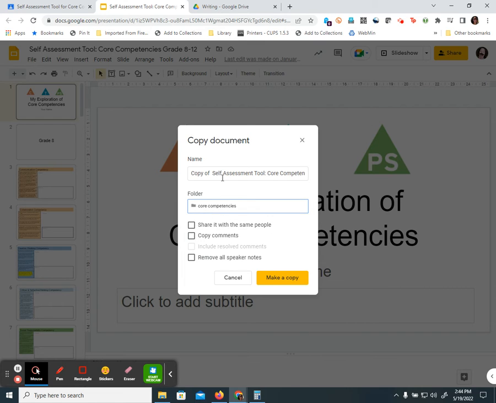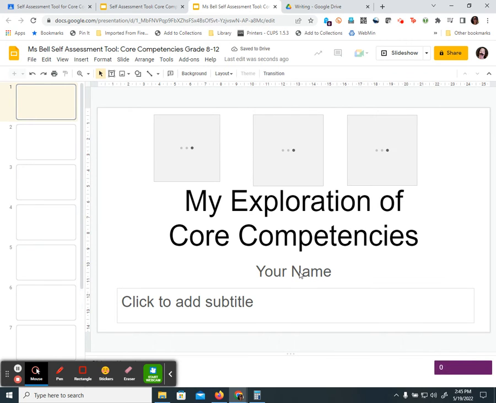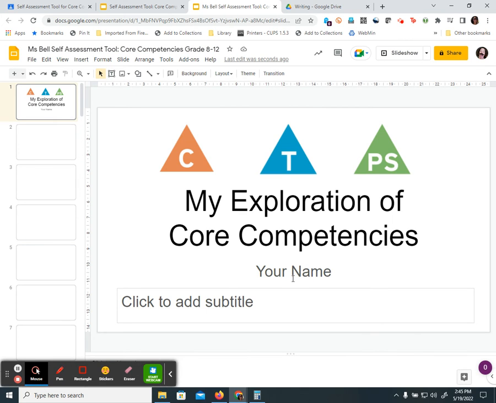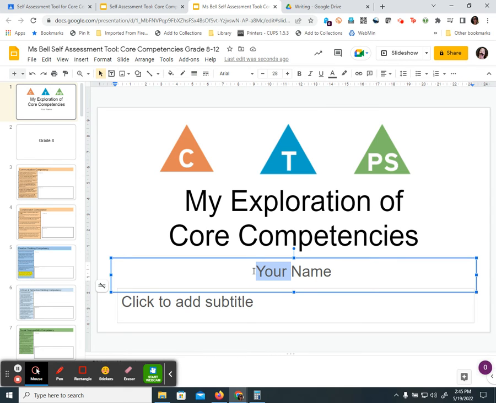Okay, so there it says that. Now, you don't really want it to say copy of self-assessment. So what you're going to do is put your name here. I'm going to put mine. And then you're going to click Make a Copy. Up here, it should have your name, and now you can edit it. The first thing you should do is change your name on this slide after the whole presentation finishes loading. So here you go. You can put your name in here.